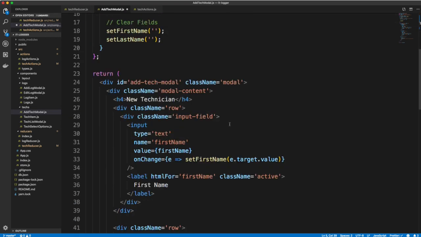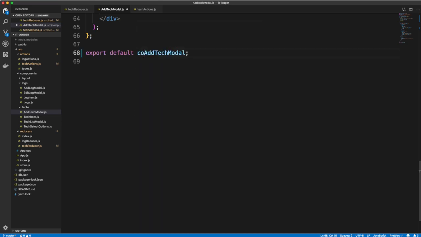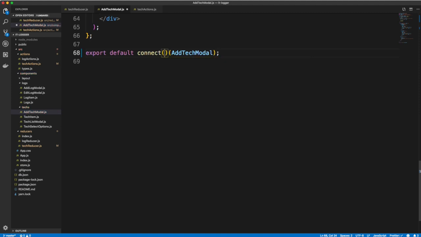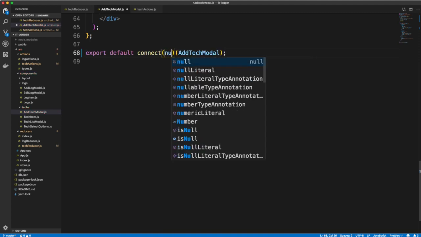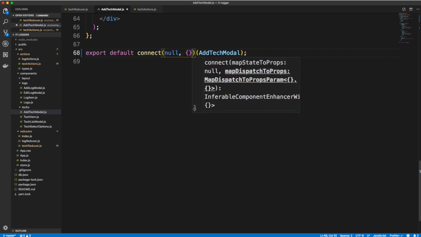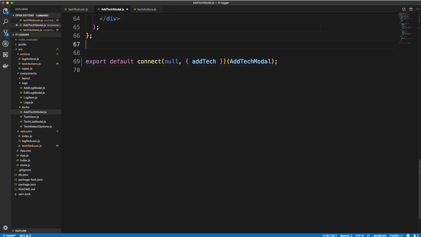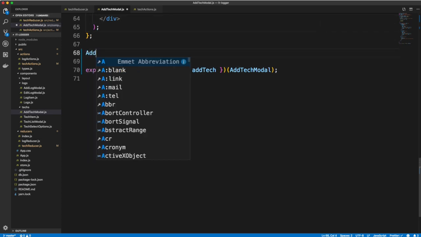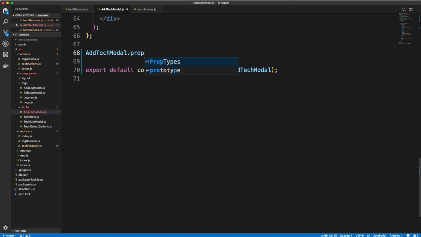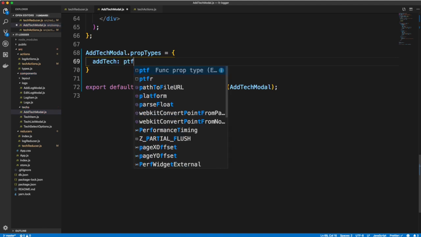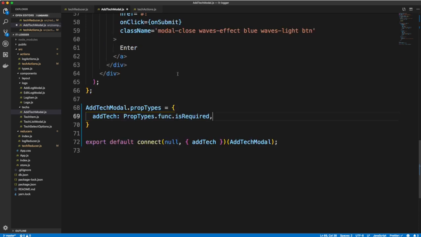Okay, so down at the bottom, let's export default connect. And inside connect, we're going to do null here because we're not actually pulling anything in from state. We just need to call an action. So that's going to be add tech. All right, and then we can add our prop types. So let's say add tech modal dot prop types. And we just have add tech, which is a function. So PTFR.